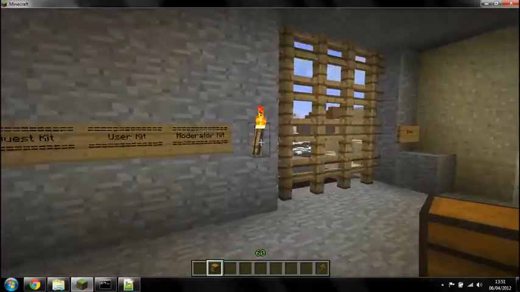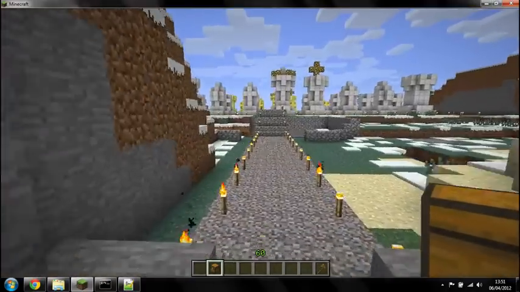And that's it, pretty much. That is the chest bank plugin.